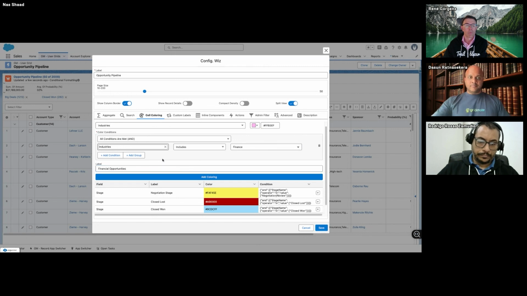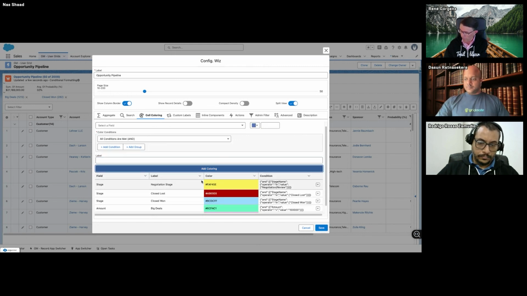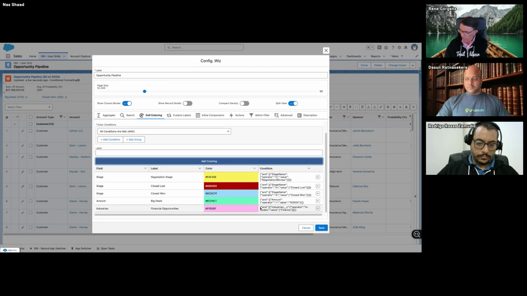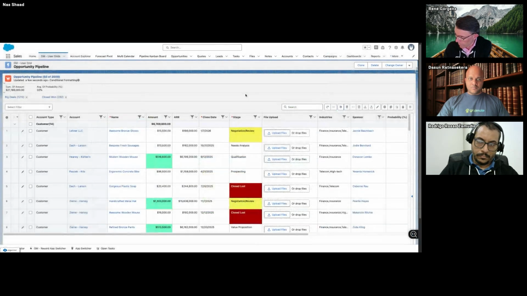I've got a typo there. Yep. There we go. Now, when we add the coloring, you'll see that that's added in there now. So it's literally as easy as that for me to add a coloring as an admin. So once I save that, just give that a couple of minutes to save. Let me refresh here.